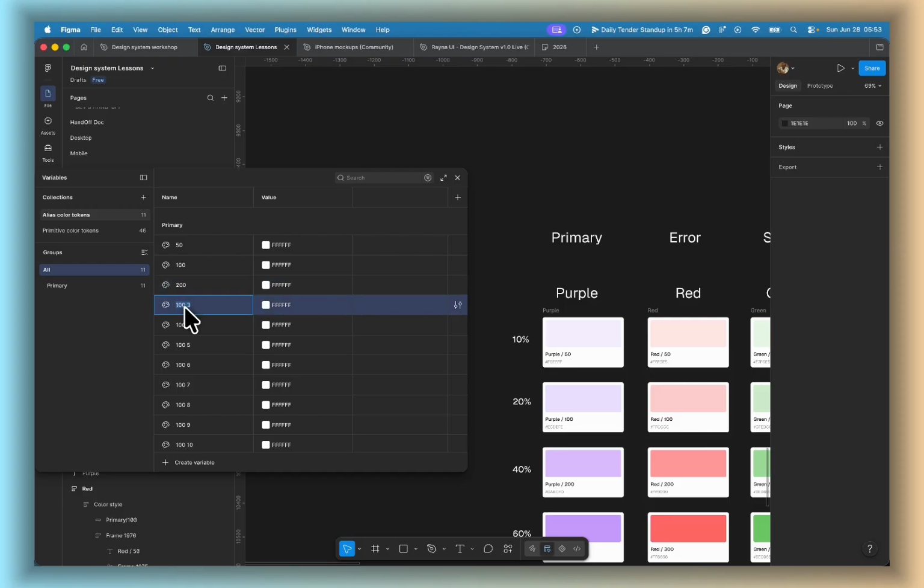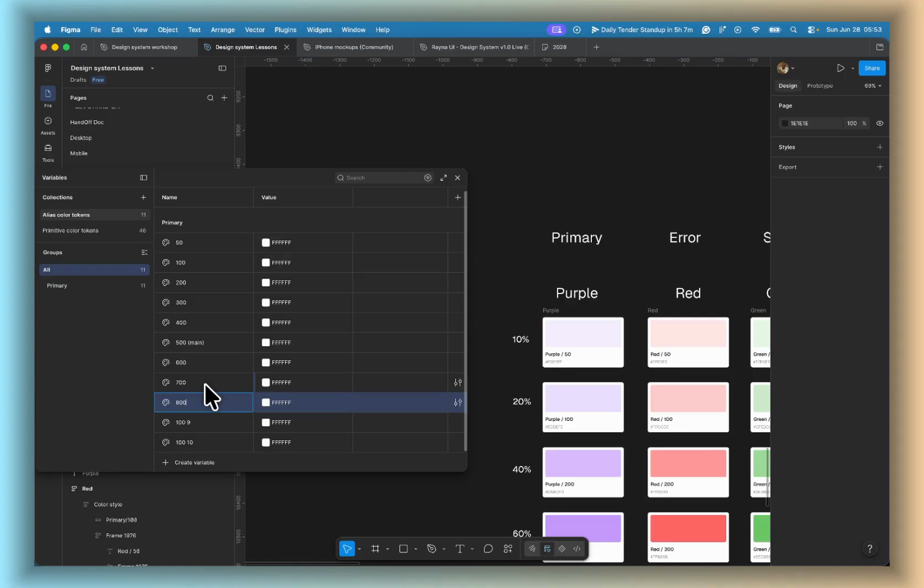So 100, 200, 300, 400, 500, 600. Now I'll also identify this as main, just so I don't ever mix it up. 900, 950.